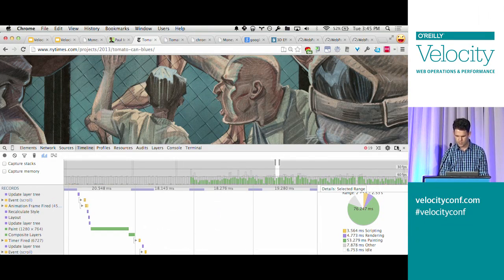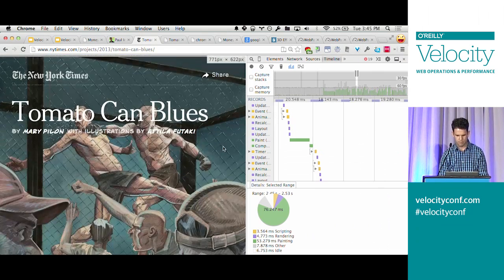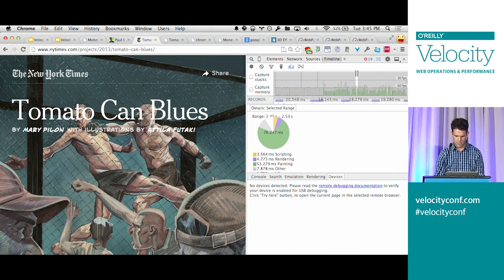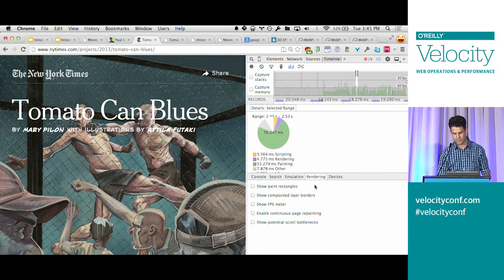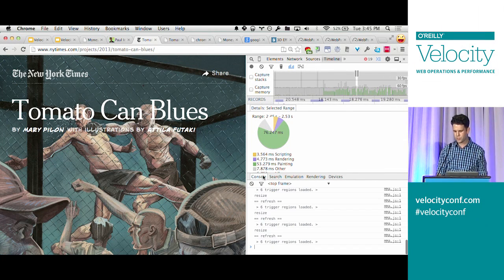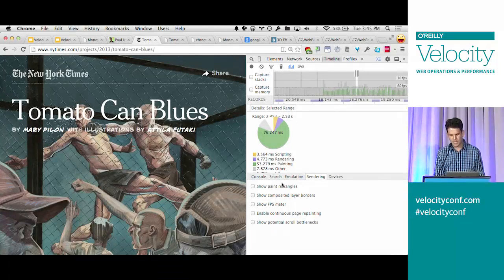So what's happening? I'm going to switch over to the right-hand side so that we can open up the rendering tool set. If you hit Escape inside of the DevTools, it's usually quick access to the console, but you can also access these rendering tools in there. And I use two in particular all the time. It's Show Paint Rectangles and Show Composited Layer Borders. I usually use them in combination.